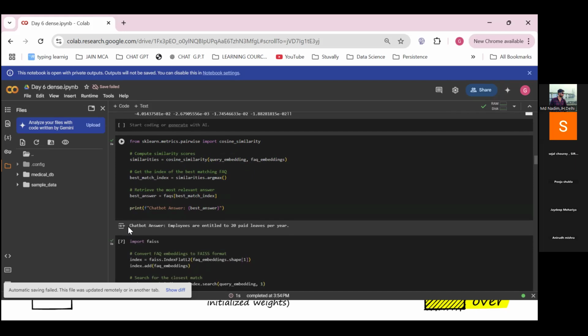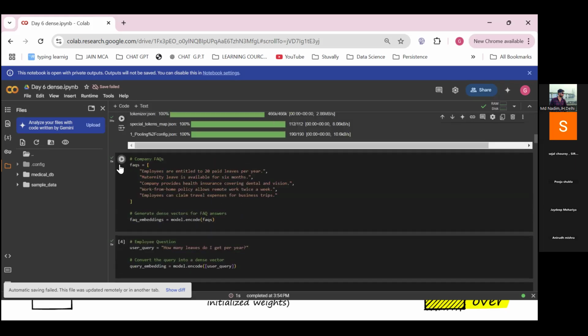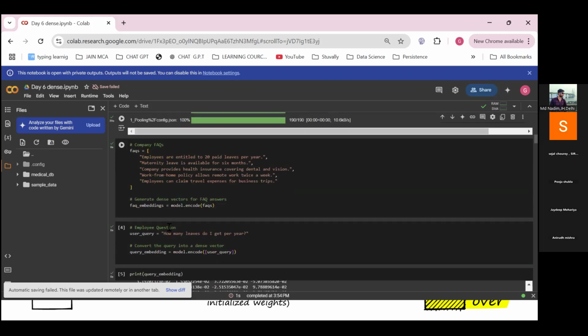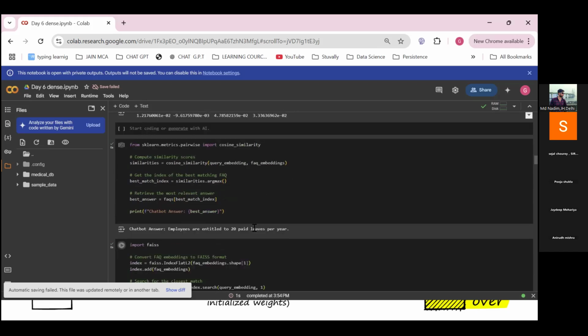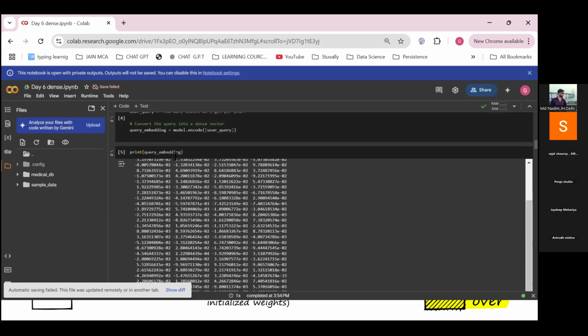What is the best answer? The chatbot answer: employees are entitled to 20 paid leaves per year. So obviously this is it, this is your cluster, right? This cluster, from this list, this is the perfect answer for this question, okay? So according to the similarity score, this is the best answer, okay? So this is how the dense vector works. So your answer totally depends on your embedding models, okay? On the way you are using them, right?